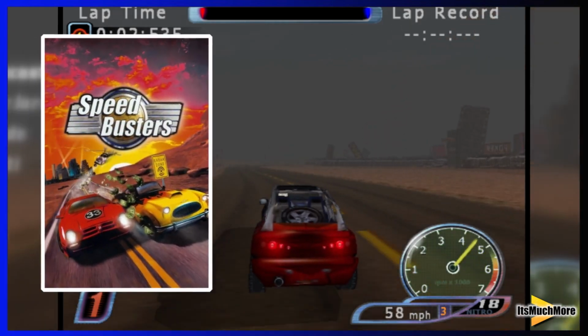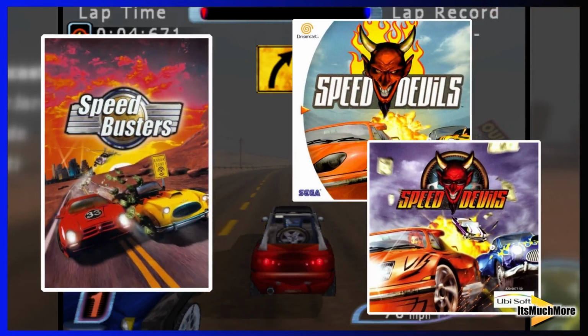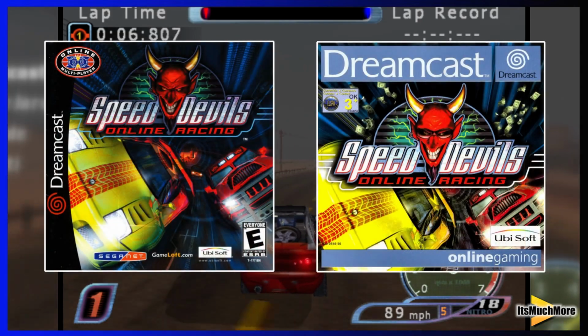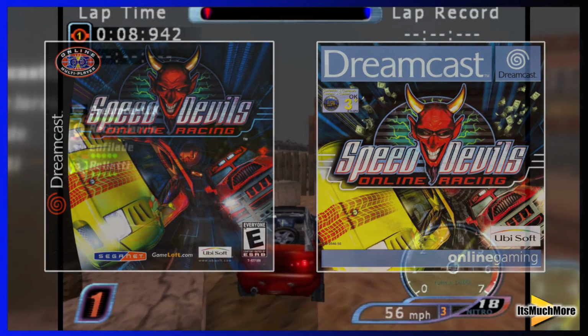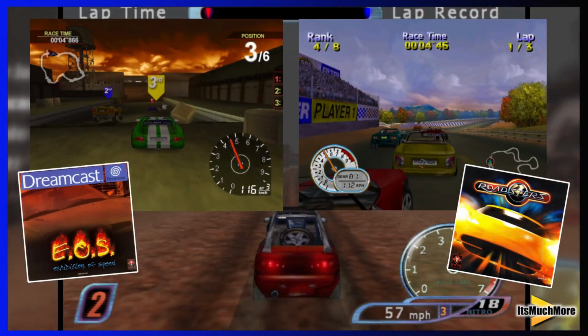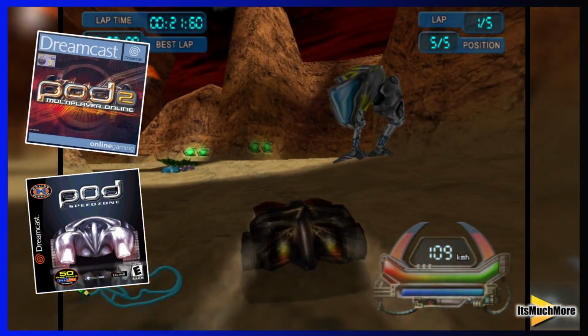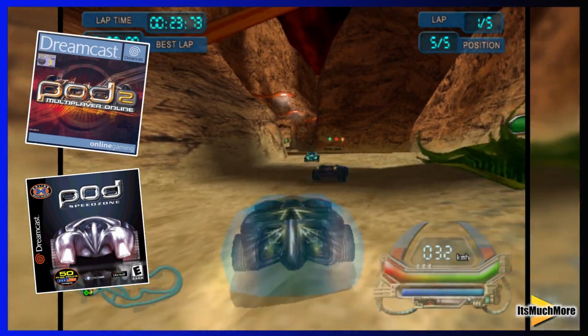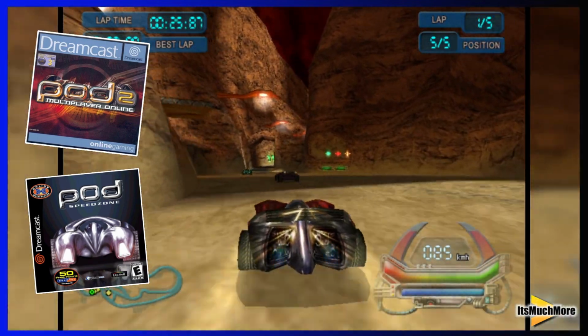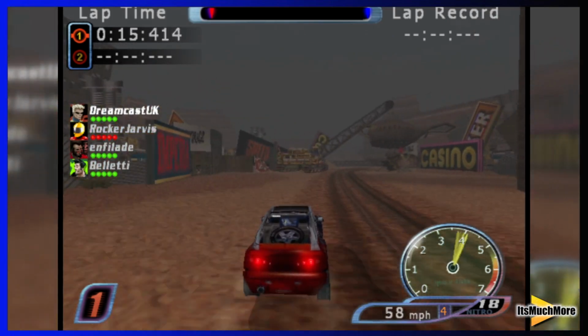Known as Speed Busters for the PC, when it made its way to the Dreamcast it was known as Speed Devils. In 2000, an updated version was released to include online multiplayer. There's a few racing games released for the Dreamcast that are quite similar, however I think it's more like Pod 2 or Pod Speed Zone because of the different obstacles on the track to make it a difficult race. Back to Speed Devils online racing.